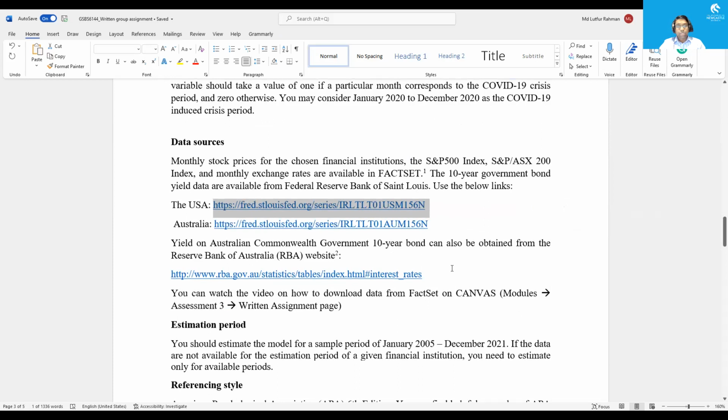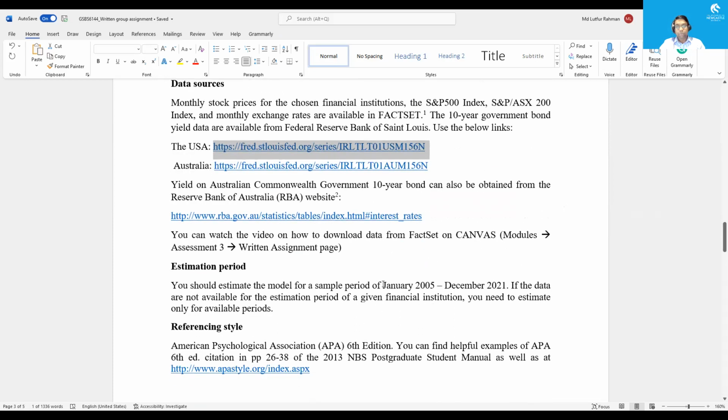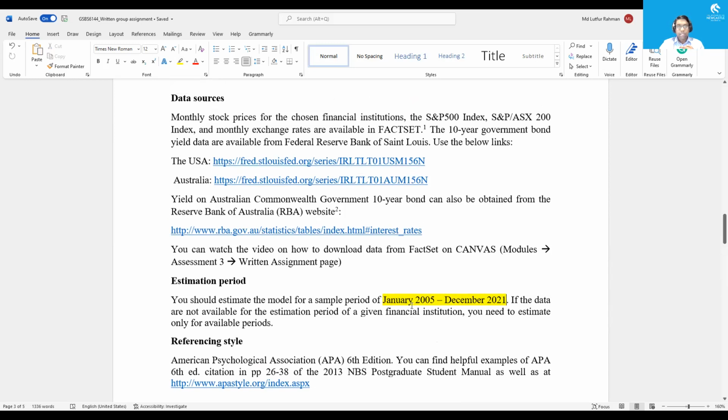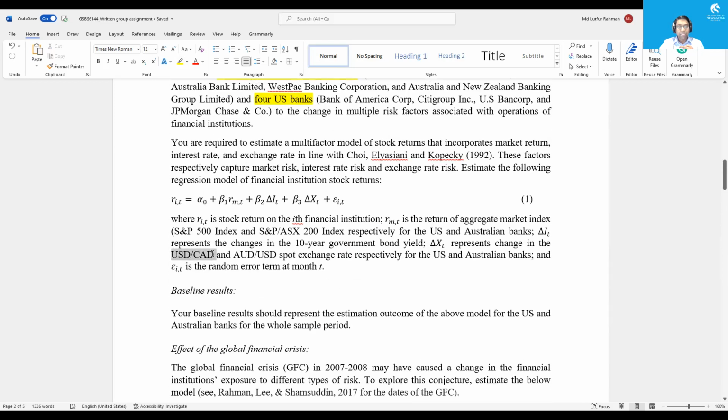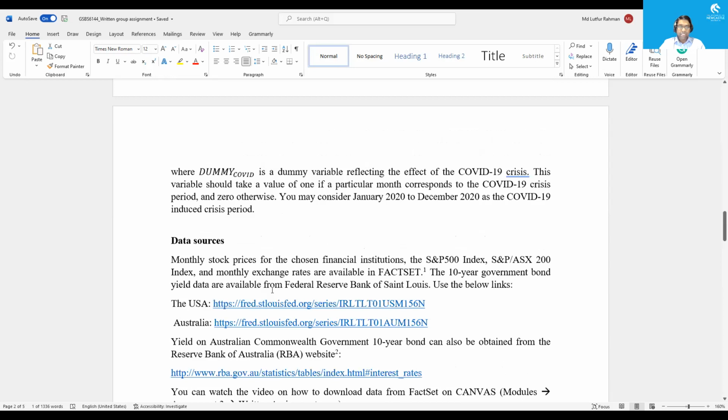To get the data, you also need to know your sample period. So the sample period is January 2005 to December 2021. For this sample period, you need monthly stock price data for 8 banks, index values for 2 aggregate market indices, and 2 exchange rates. One is USD per CAD, I mean US dollar per Canadian dollar, and AUD per USD. So you need these 2 exchange rates. Okay, so these are the data you need.